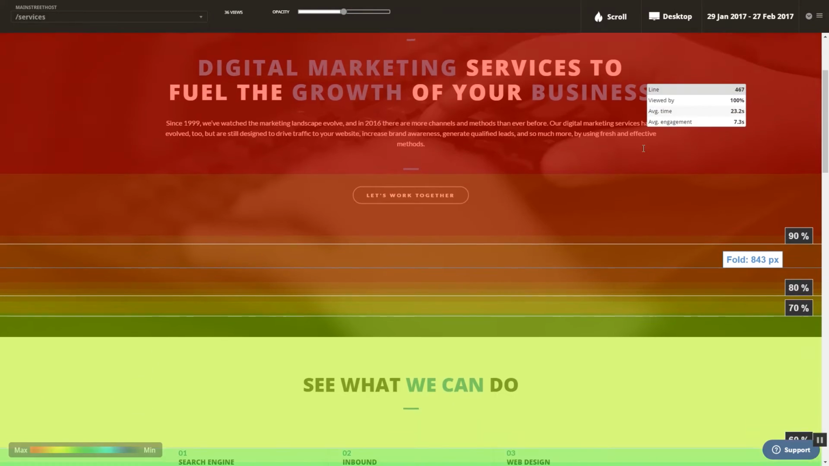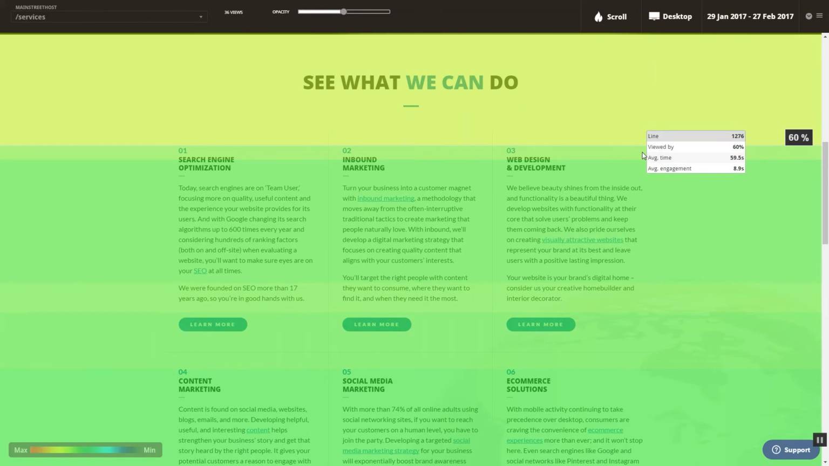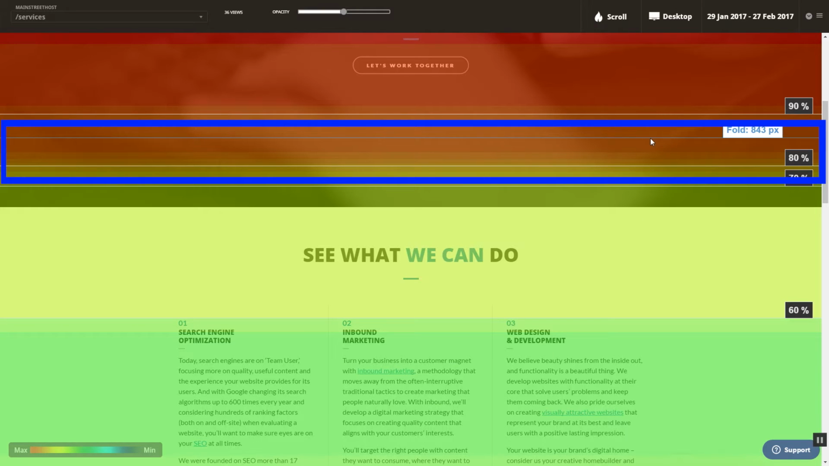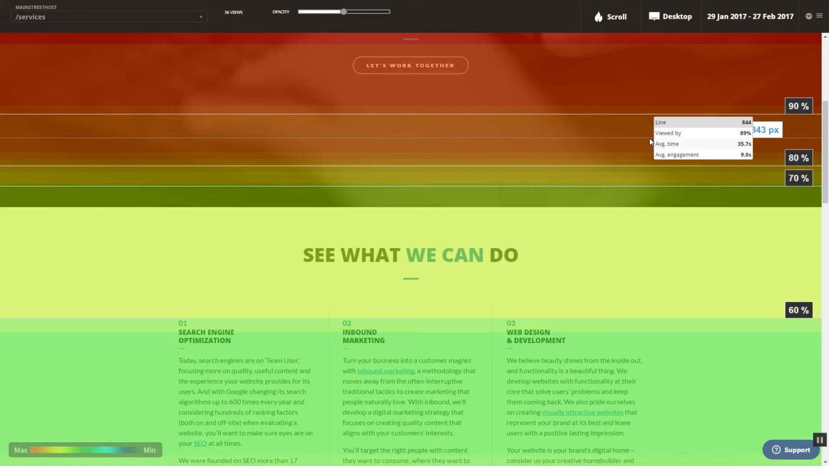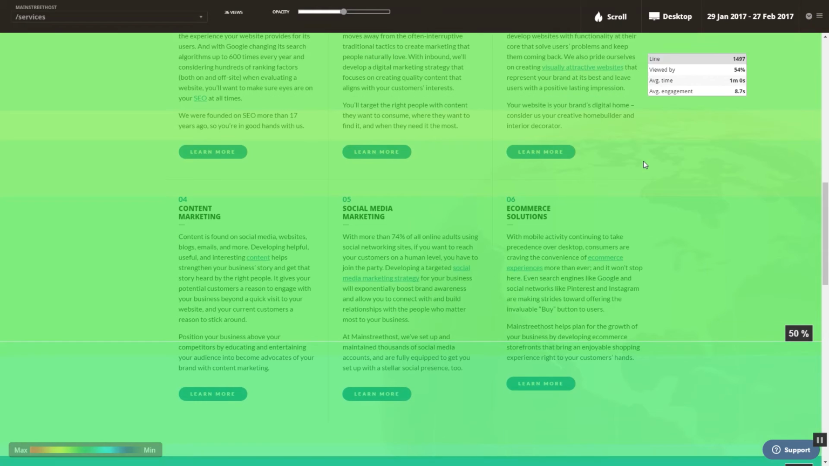As we scroll down the page, we can see the color of the overlay changes, indicating that users are falling off and no longer scrolling. We can see here there's a sharp fall off of users. This is commonly identified as a visual breakpoint and occurs when the user assumes there's no valuable content below and elects not to scroll any further down.